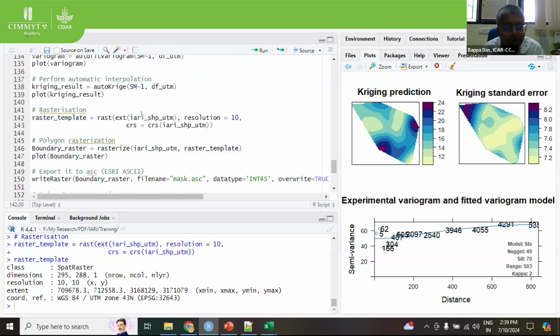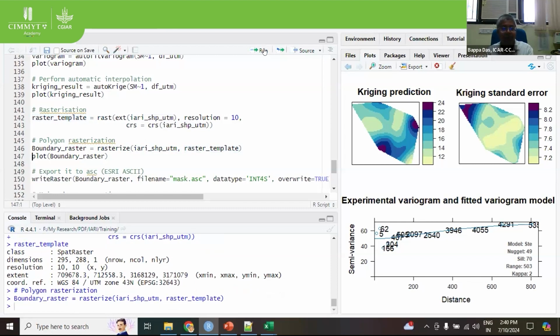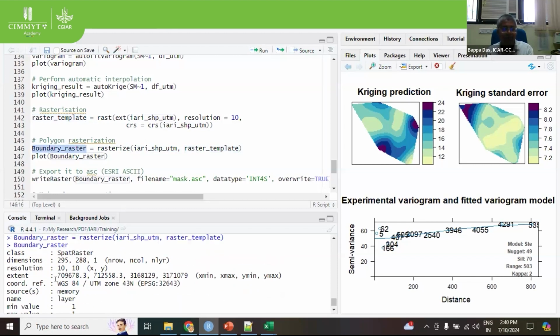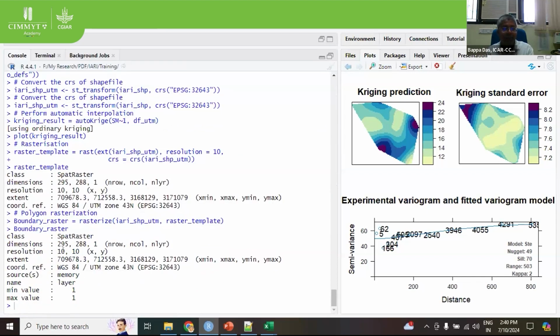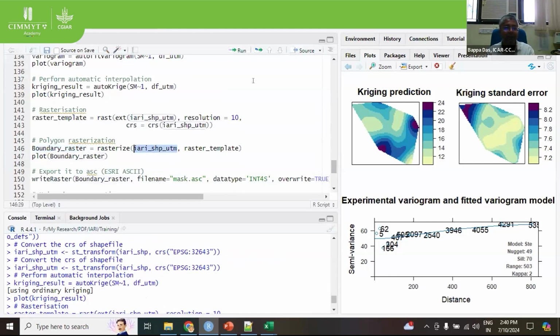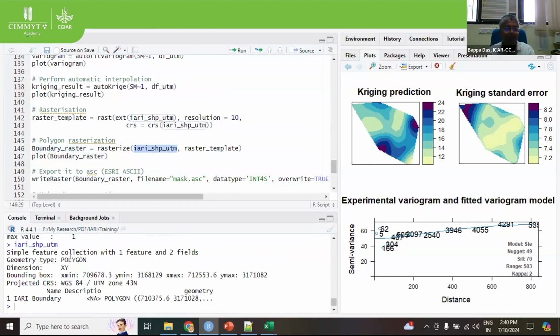Now this template will be used to convert the shape file into a raster file. That is called rasterization. From vector, we want to convert it into raster. The function is rasterize. Then you have to provide the shape file and a raster template. By this way, we have generated raster data. You see, now it has converted into a SpatRaster. Otherwise, this boundary file was in vector format, SpatVector, a polygon. So from polygon, we have converted into raster.